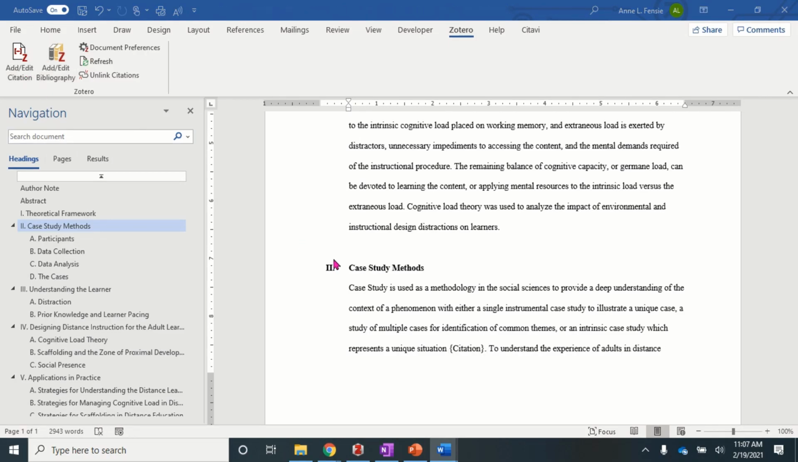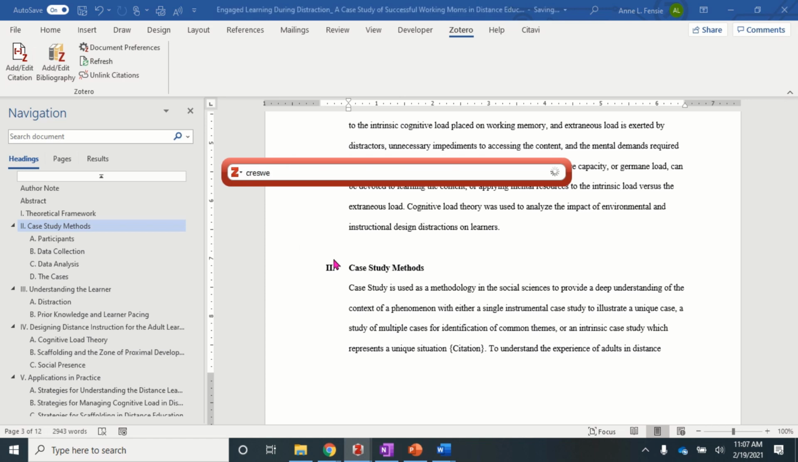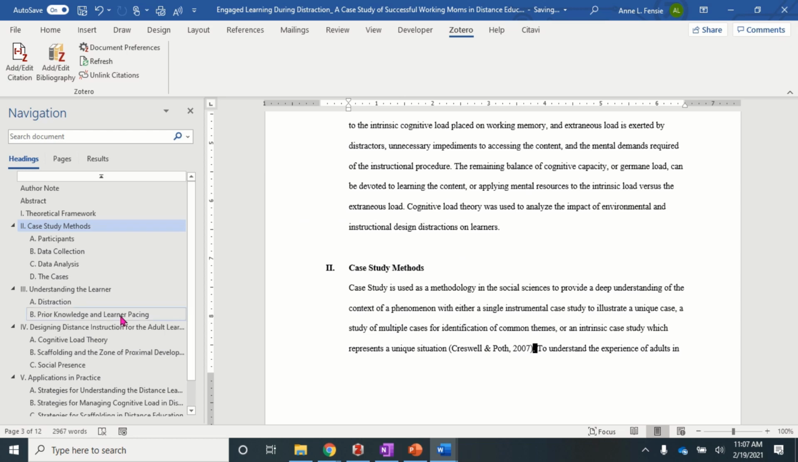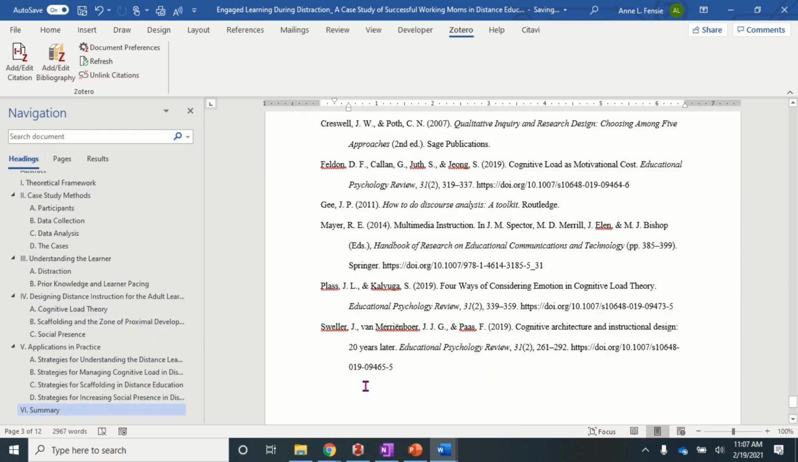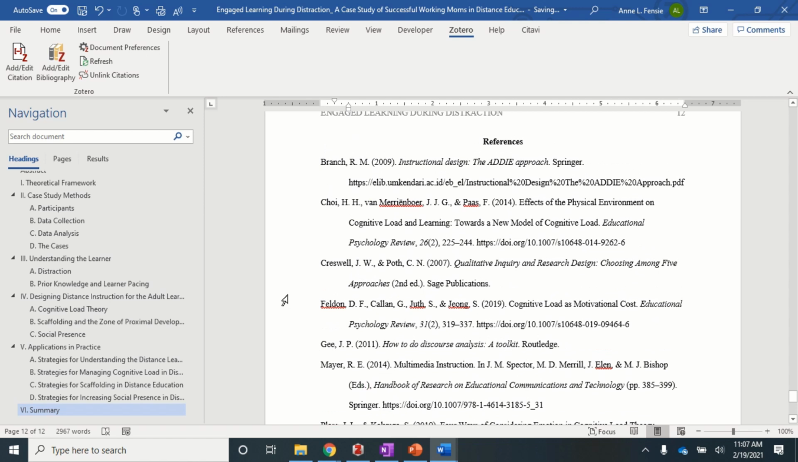Here I'll add another citation, this time to Cresswell and Poff. Now, when I go to the end of my paper and look at the references, I can see that it automatically added the Cresswell in the correct place. Now, Zotero won't do everything for you. The title of a book, like the Cresswell, is in title case, meaning each word is capitalized, but articles should use sentence case, meaning just the first word is capitalized.